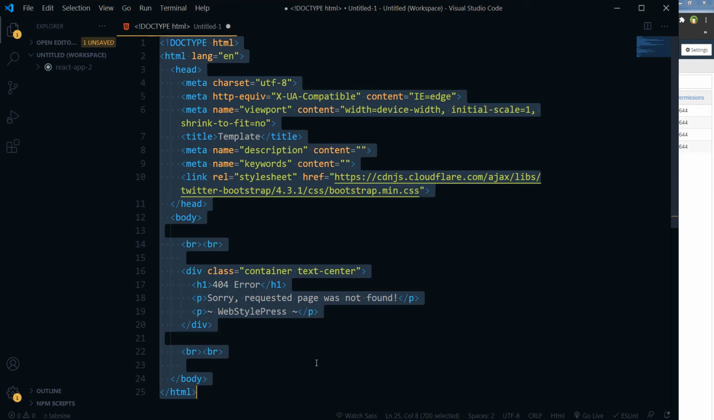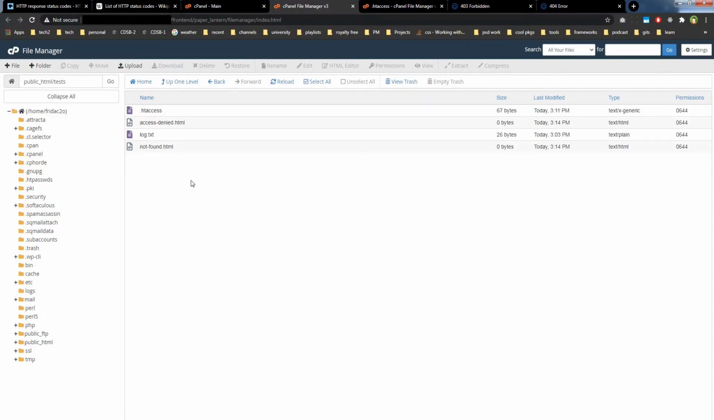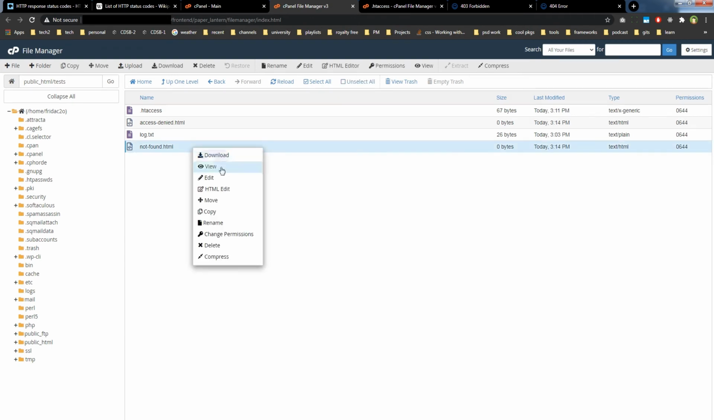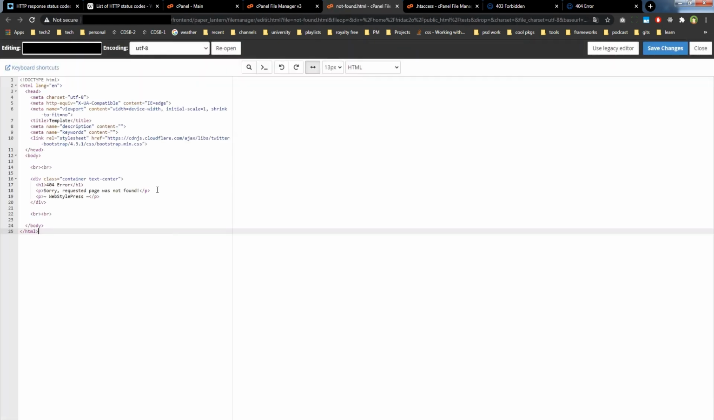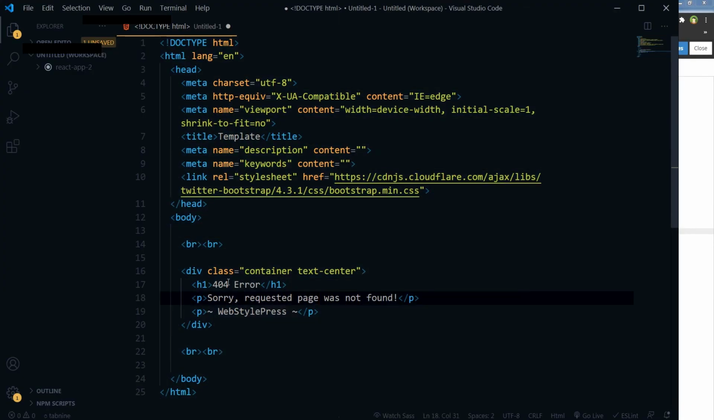Okay, copy. This is our cPanel. This is the not-found HTML. Let's edit it. Paste it, save changes, and now the error.